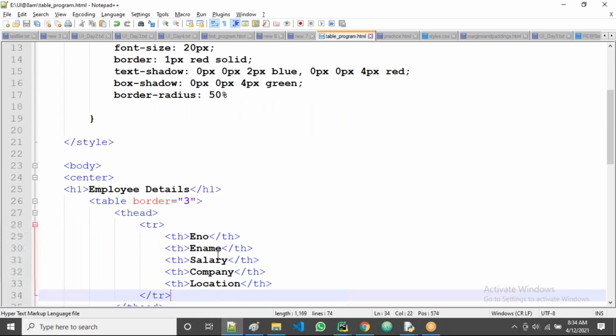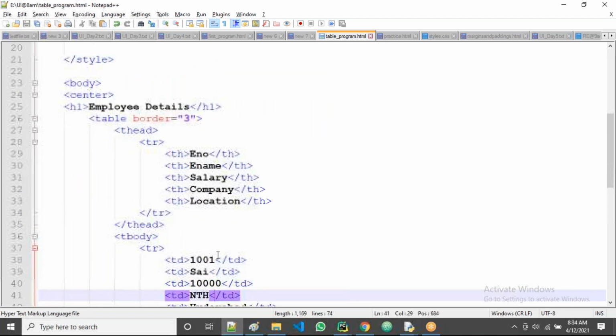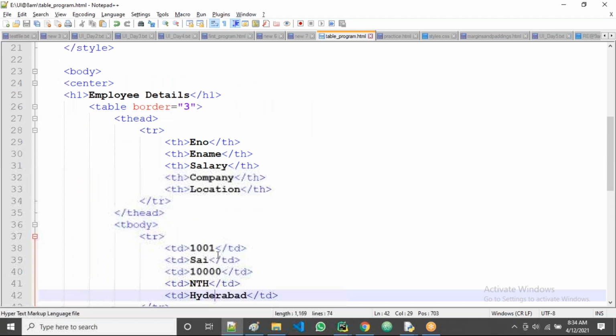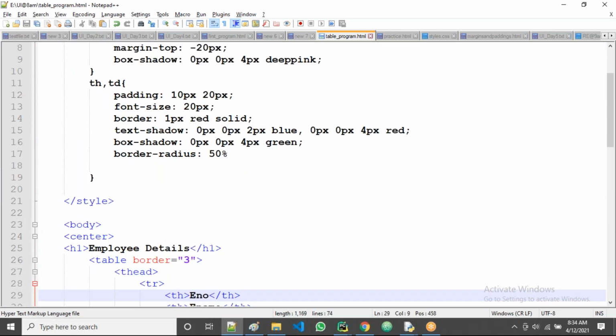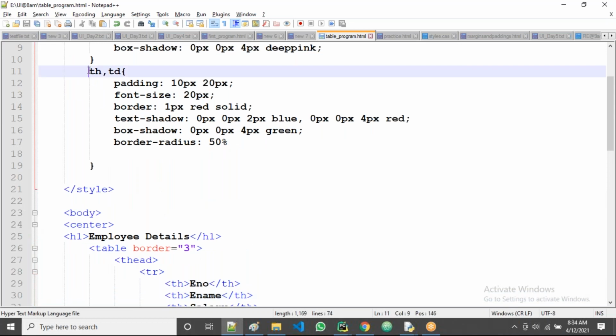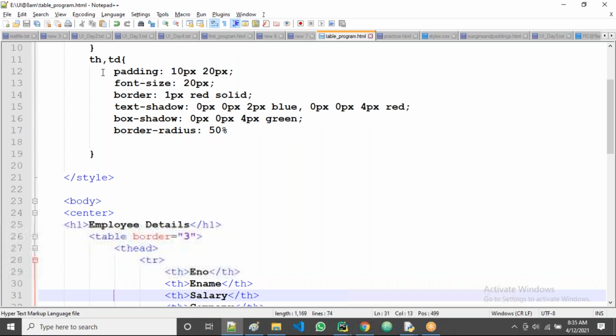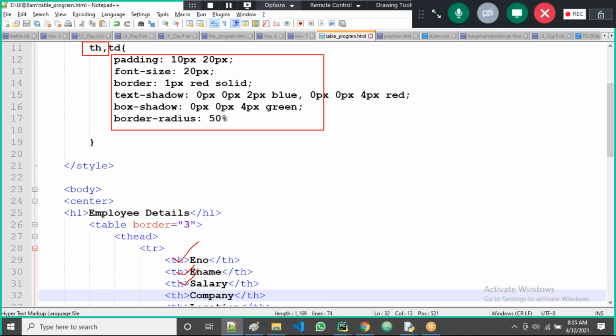Yes. Next, what do we do here? When you have more number of TH tags, imagine here, what is happening? TH means all TH tags, guys. The same style is applying. See here, this all applies for which one? TH. Which TH? All TH tags, for the ENO TH tag, for the ename TH tag, for the salary TH tag, for the company TH tag, applying for all, guys. Okay.